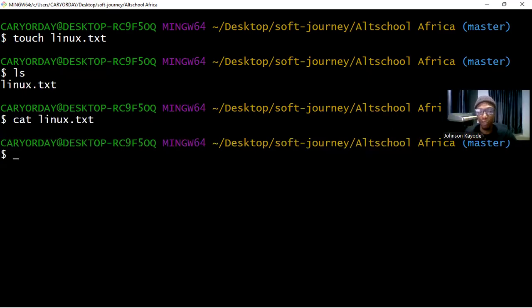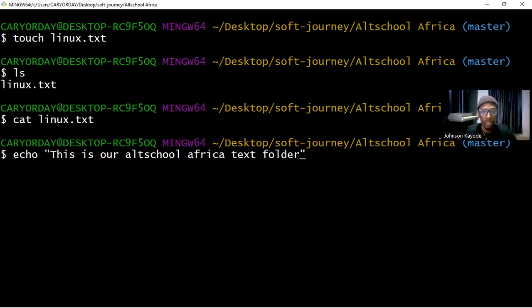So how do we put text into linux.txt? By using the word touch. No, by using what's it called? Echo. Yes, echo. What do we want to echo into it? This is our old school Africa text folder. Now, where do we want to push this into? We want to push it into linux.txt.